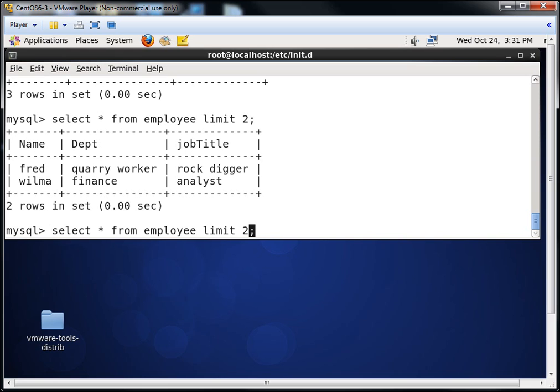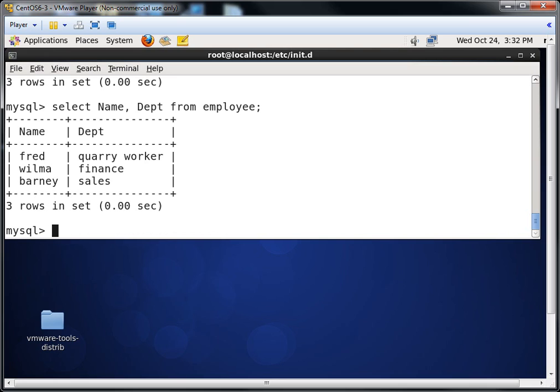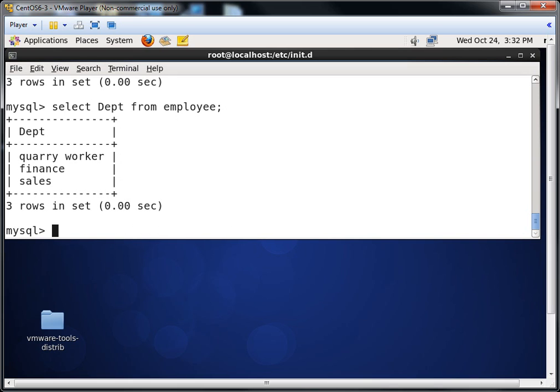And another thing you can do is instead of selecting star, you should be able to do select name, and it should show us the name field. It'll show us everything that's in there. You could do select name, comma, department, and it'll show us name and department. Or you can just do department only. So you can show individual fields in your query.